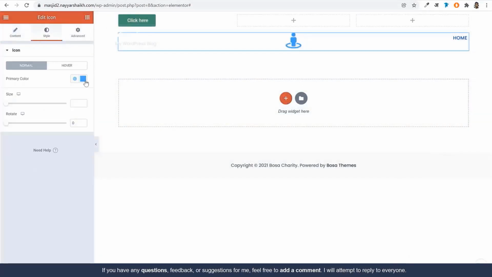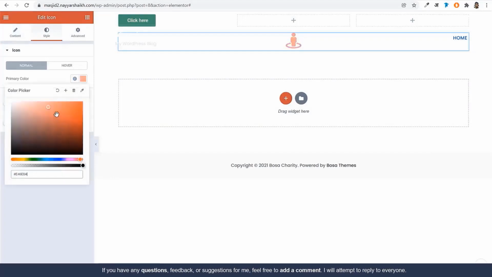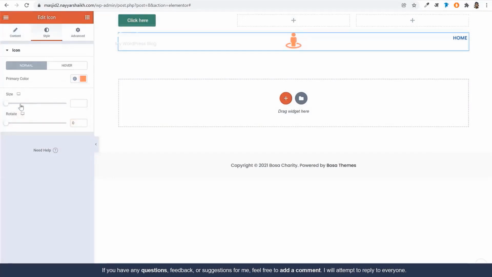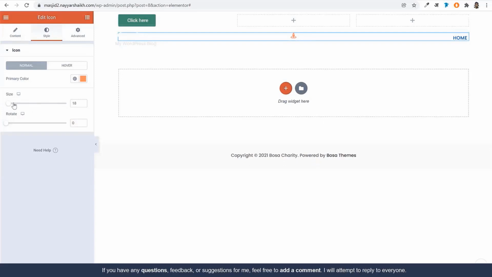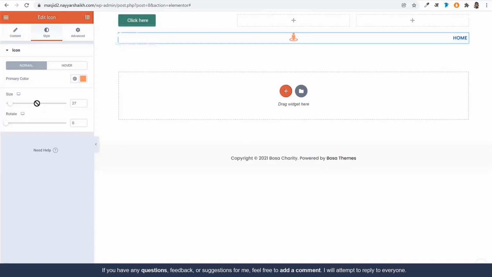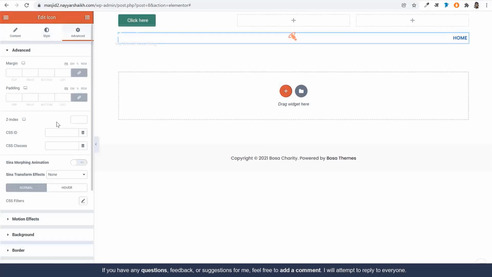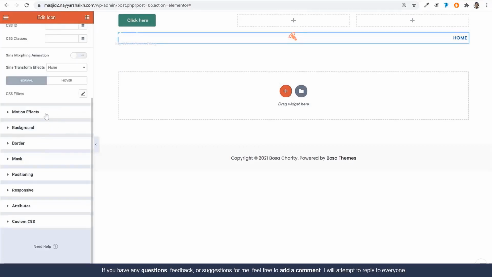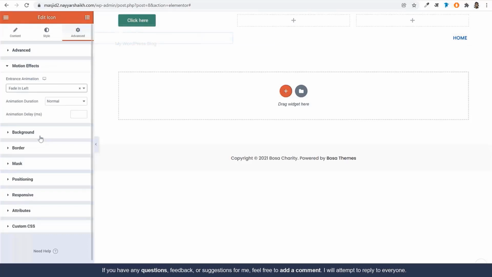Under style, obviously you change the style. For example, you change the color, or if you want to change the size or rotation, all these things will be changed from here. Basically the styling of this content, you can rotate it like this. And under advanced, you can add some padding, margin, and motion effects. If you want to add any animation, as you can see, you can add these animations. You can change the background, positioning, responsive, all these things. So we are going to use this Elementor page builder to design this website.